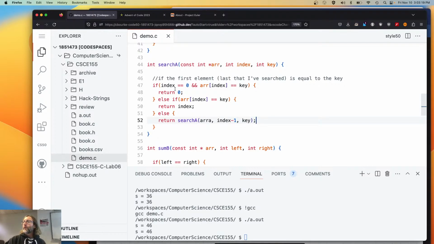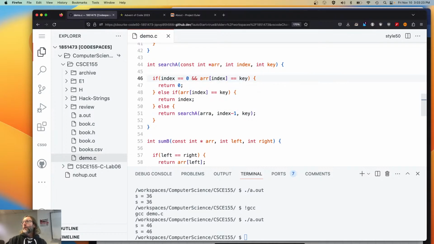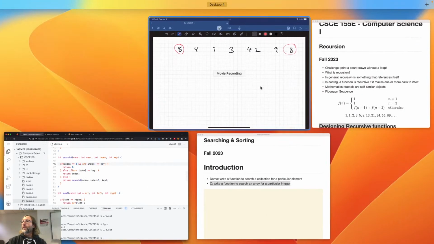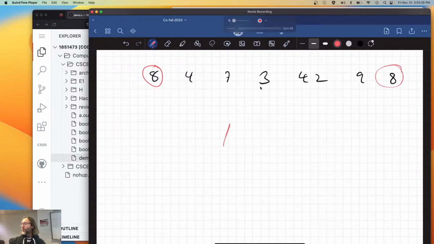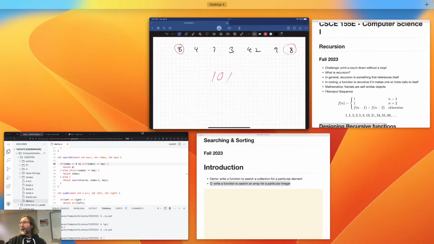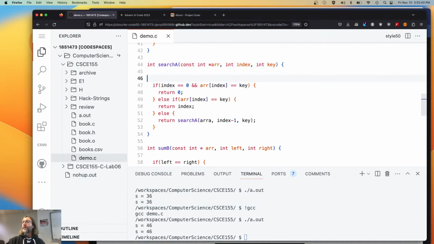Okay? Now, at this point, I'm going to rewrite this entirely. Because I don't see any unsuccessful search here at all, right? What happens if you get down to index 0 and it's not equal to the thing that you're looking for? In other words, I'm searching for 101 in this array right here. I need to return -1, right? But I don't see anywhere where I'm returning -1. So think of another base case here.